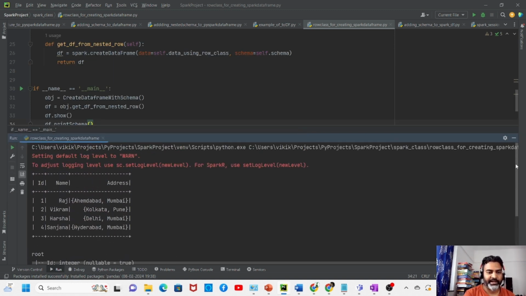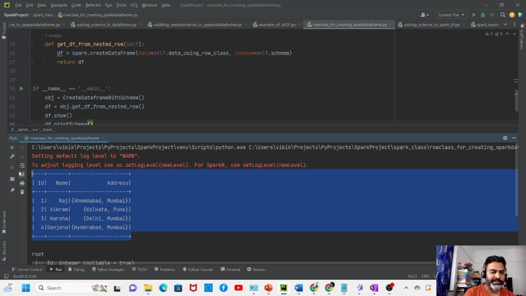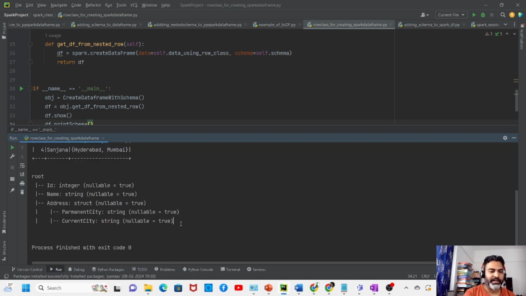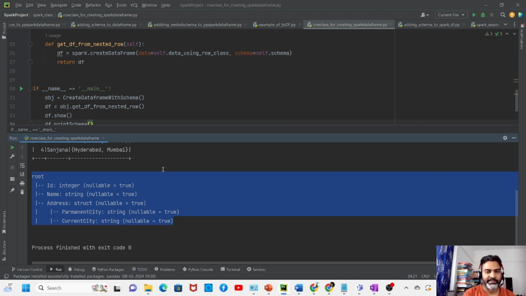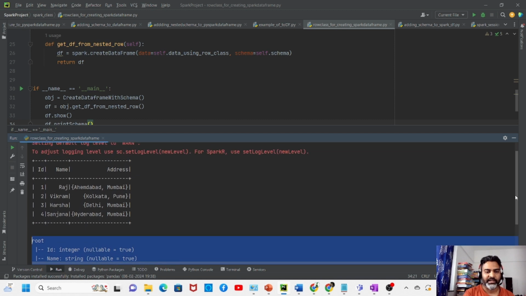There we see our data. It is exactly the way we have formed it, and here we see the data types. So the schema is also correct, exactly what we have defined, and the data is also coming exactly how we have given it using the row classes. Okay, so that's all for today.